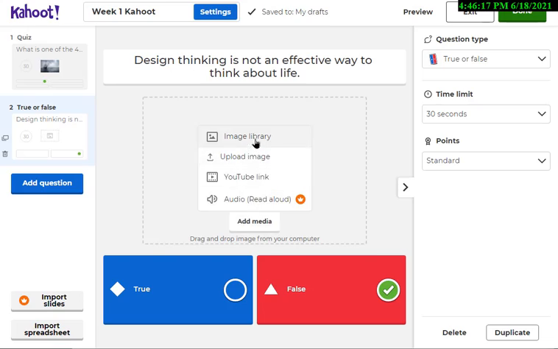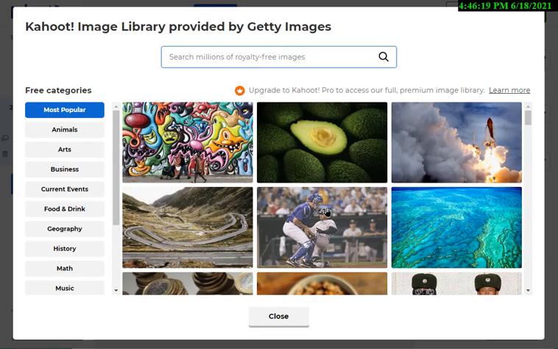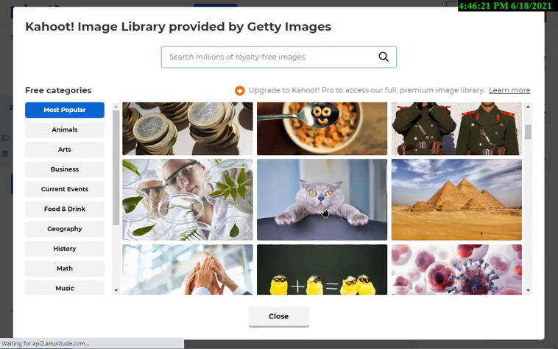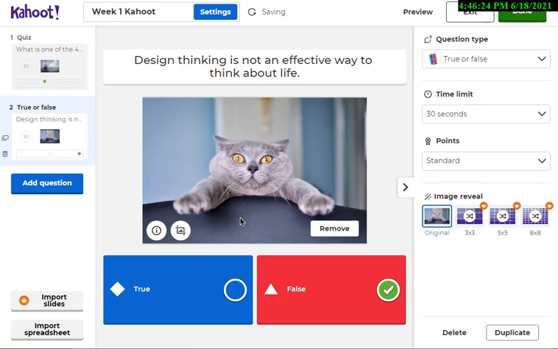Add media, image library, and let's see, design thinking. Oh, here we go, a nice cat. Again, try to make the image relevant, but that's okay for this demonstration purpose. You can add as many questions as you like.